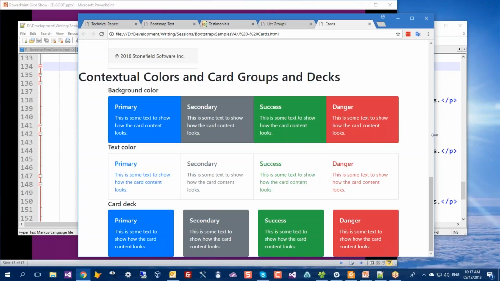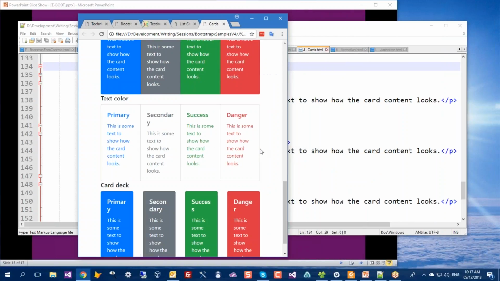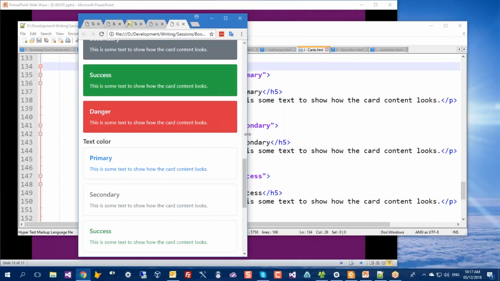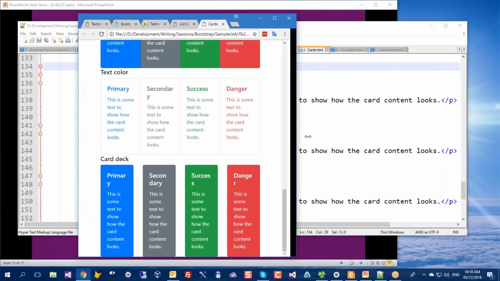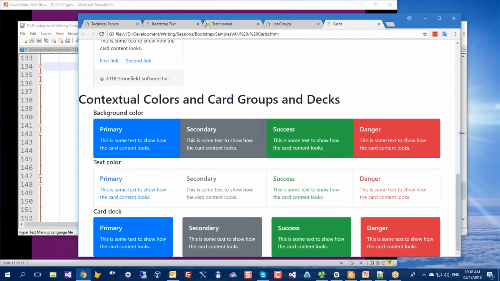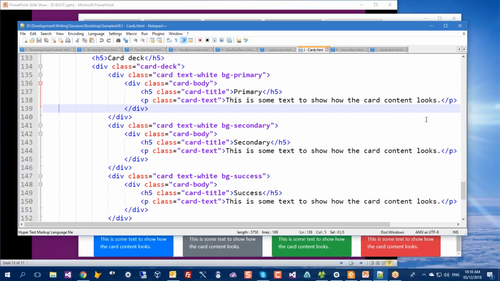But of course, as I resize it, if I get it small enough, it's going to switch to a vertical layout rather than a horizontal layout. All right, just a couple more things before we wind up.